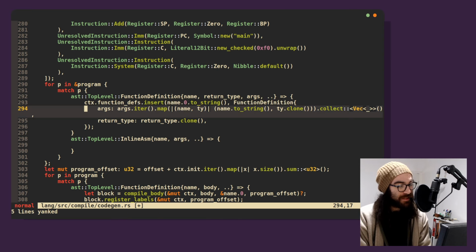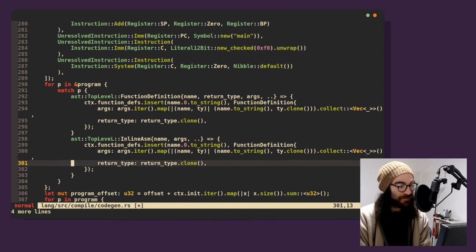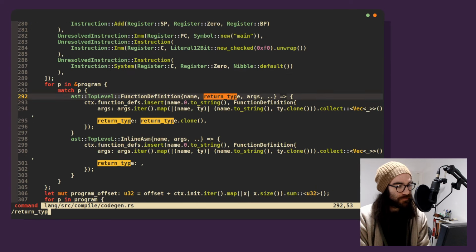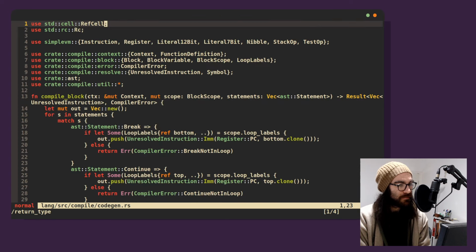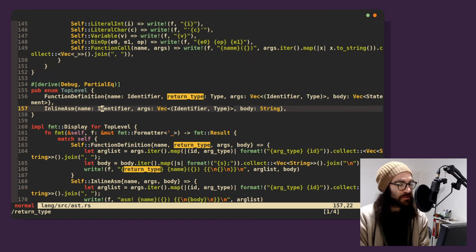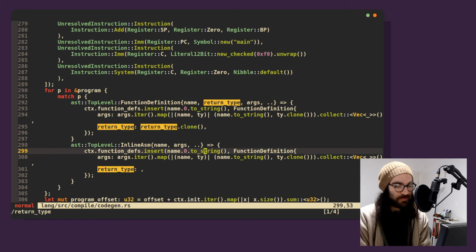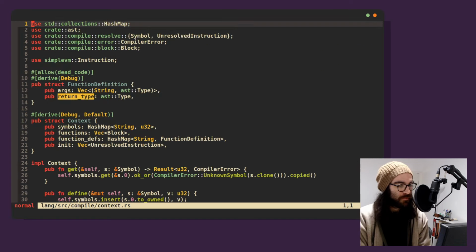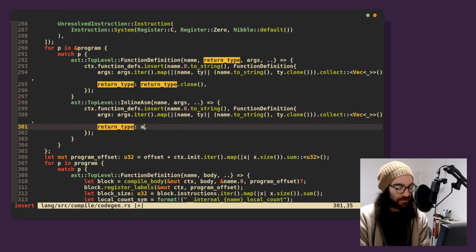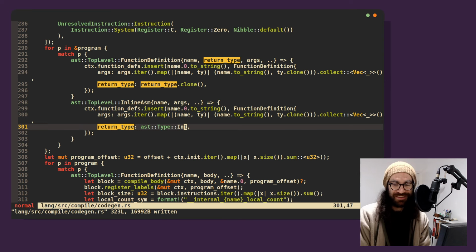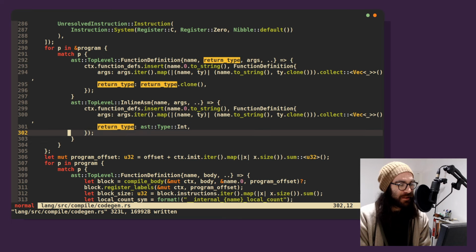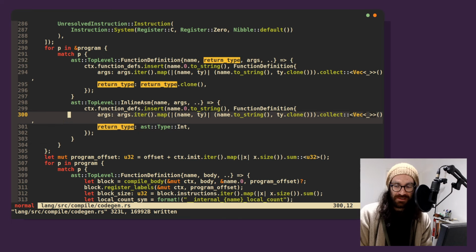So it turns out that an inline assembly block is the same as a function definition, except the return type is just going to be... where is this function definition that's in context? AST type. So this is going to be an AST type. Every inline assembly function returns an int, right? Because it just returns a word in the A register. That's it. That's all we do. Cool.